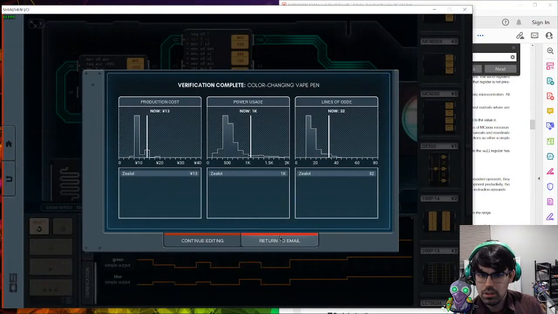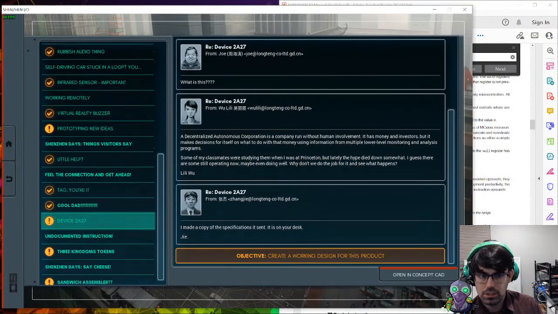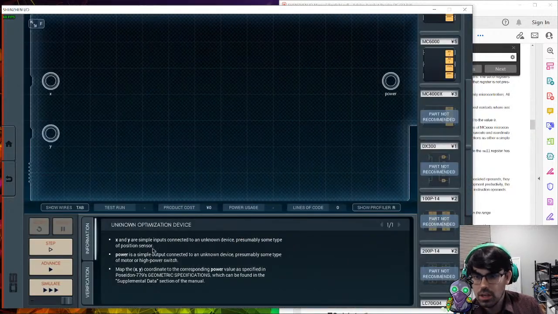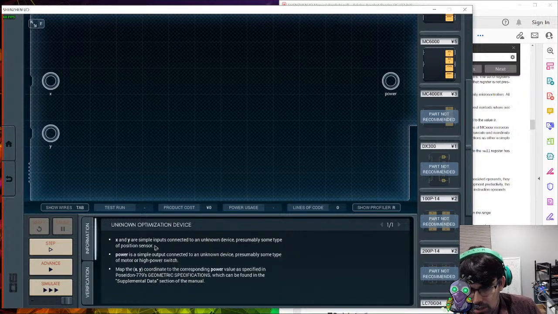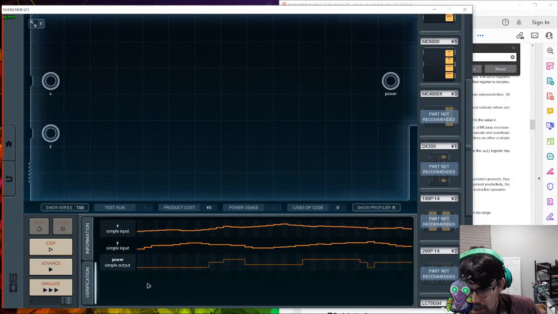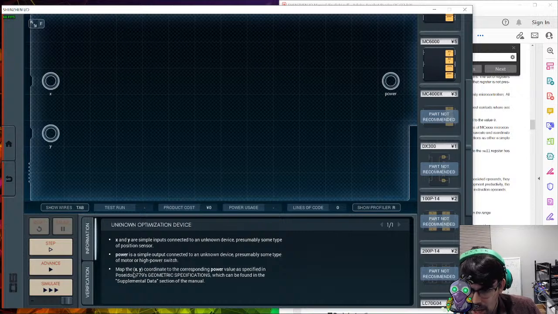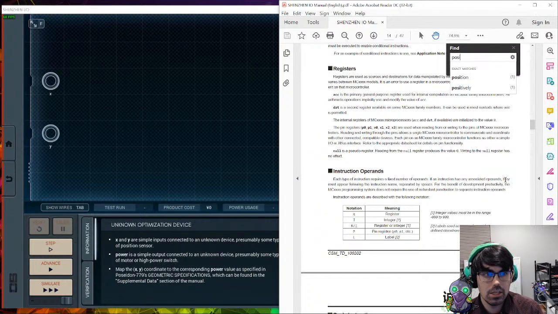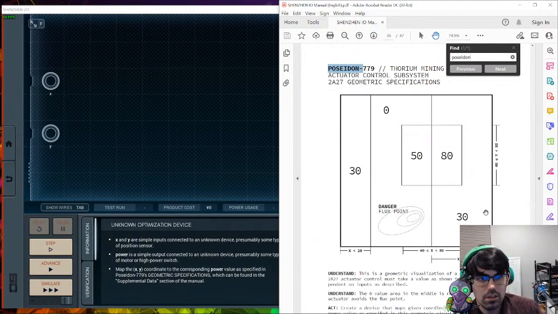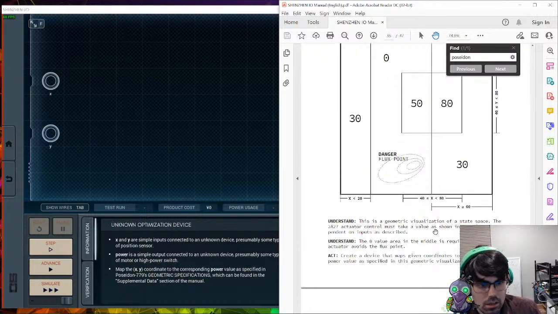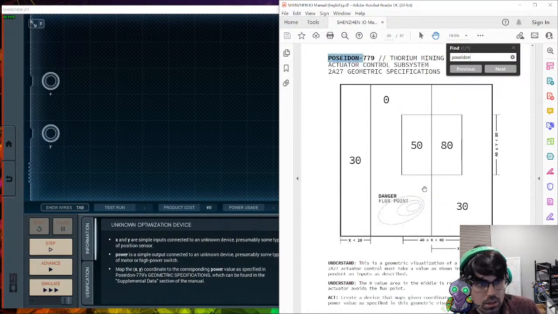So I think, well, let's see. Can we see if we can do this one real quick? X and Y are simple inputs connected to an unknown device, presumably some type of positional sensor. Power is a simple output connected. Yeah, that's what I thought. Map the XY coordinates. Geometric. Okay, so the side.